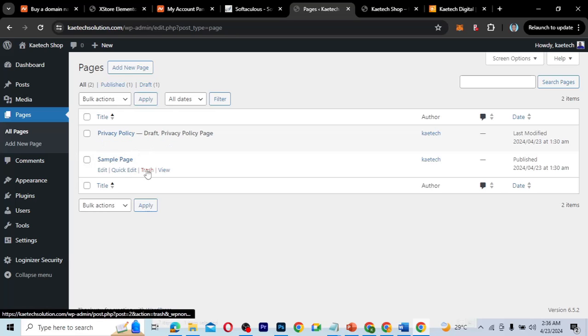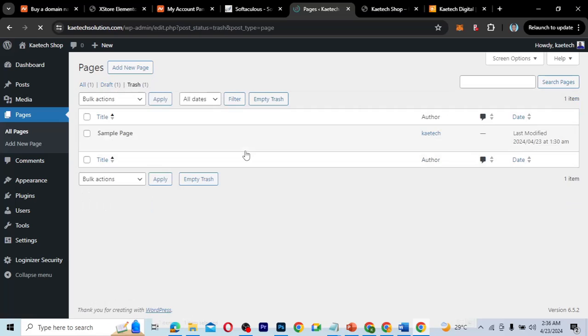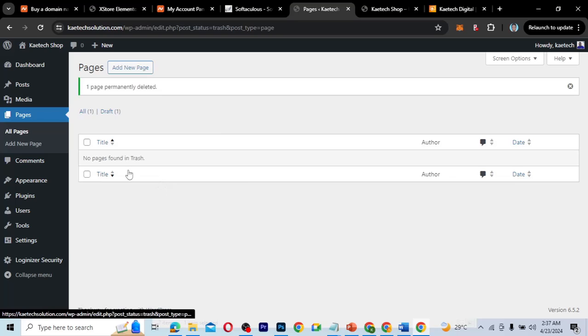Now you can go ahead and trash this page if you don't want it. All right, so we trash it. Even this one I can trash, but I'm going to leave it as it is over here. I'm going to go to my trash and then also delete everything from my trash. So I'm going to delete it permanently, or I can click on empty trash over here. So now that I have done some few settings about my pages, if I want to add a new page, I'll click on add new page over here. I'll click on this button to add a new page.